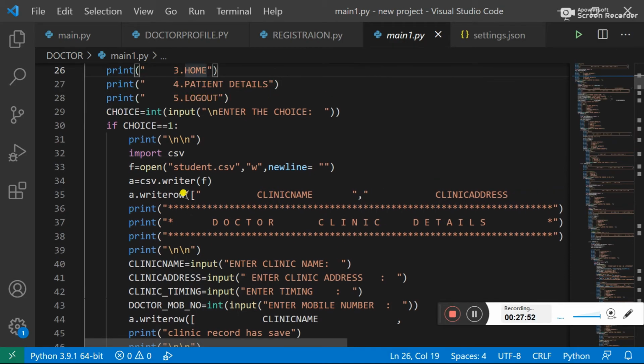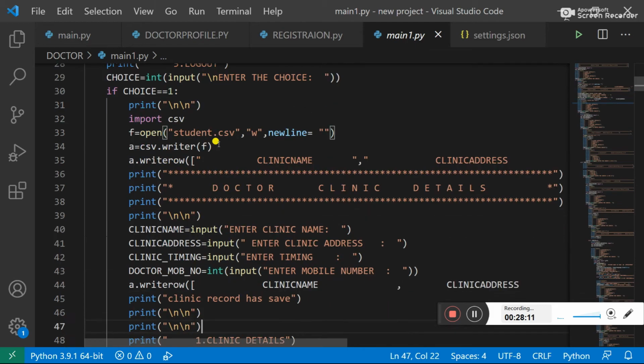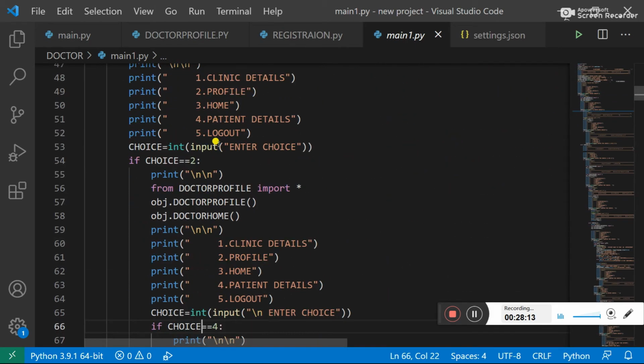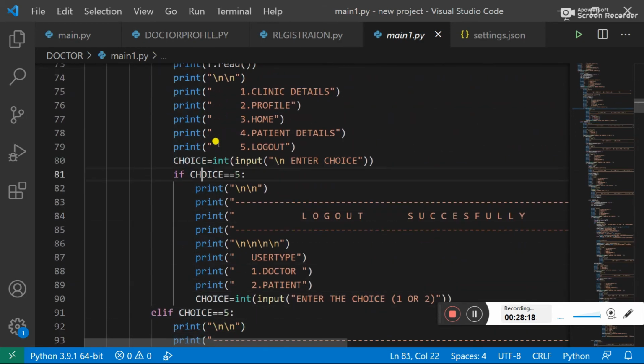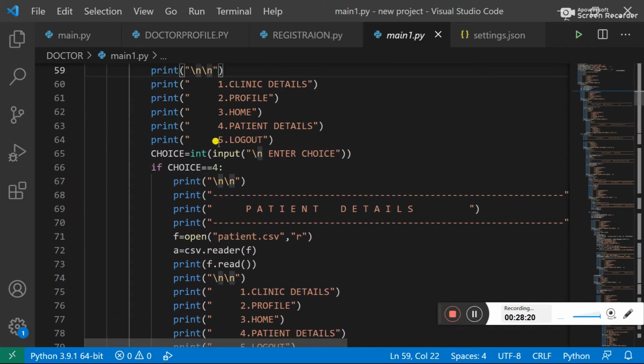Here I am using the CSV file. Whatever input I'm taking, like clinic name, address, timing, mobile number, will be saved in the CSV file, and wherever I want to read it, I can by using the CSV file. Okay, now after that the doctor completes his profile. After that he can see his profile on home, and then he logs out from the system because the patient is not entering the system.